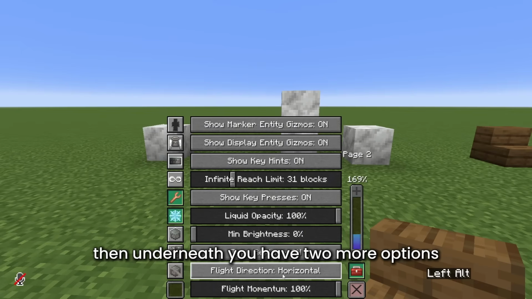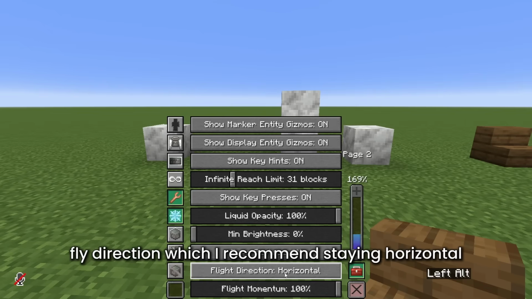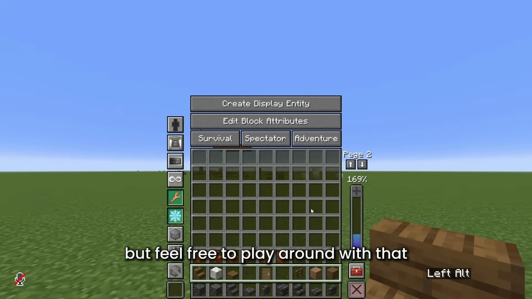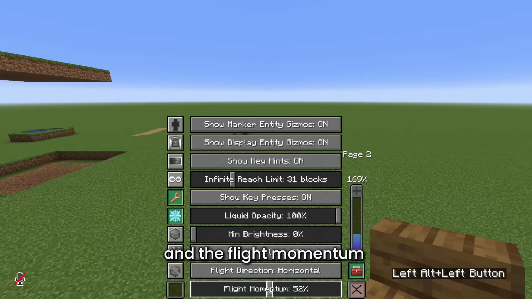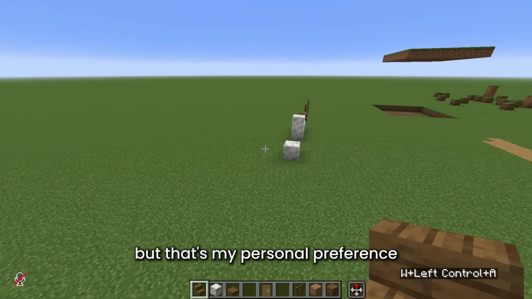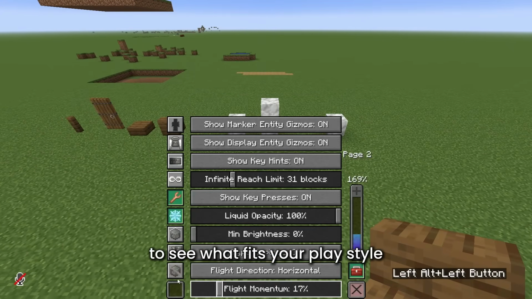Then underneath you have two more options. Flight direction, which I recommend staying horizontal, but feel free to play around with that, and the flight momentum, which I like to have around 50%, but that's my personal preference. You can try different values to see what fits your playstyle.